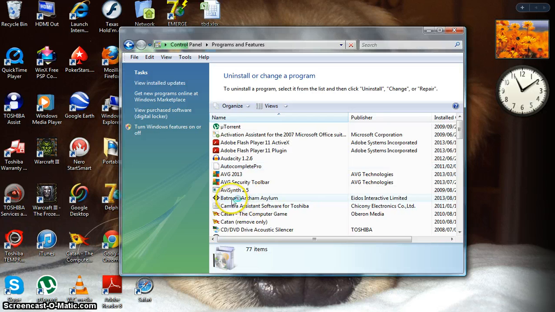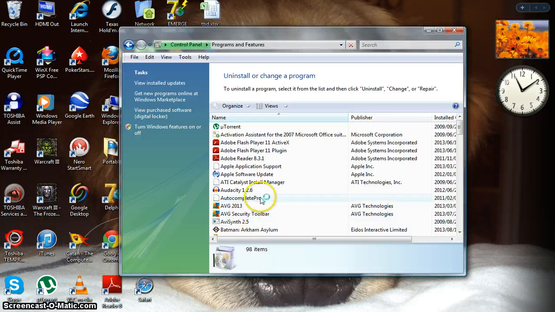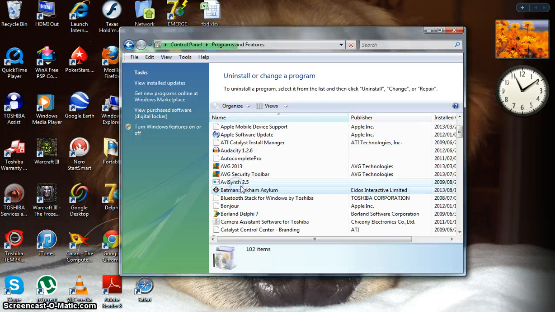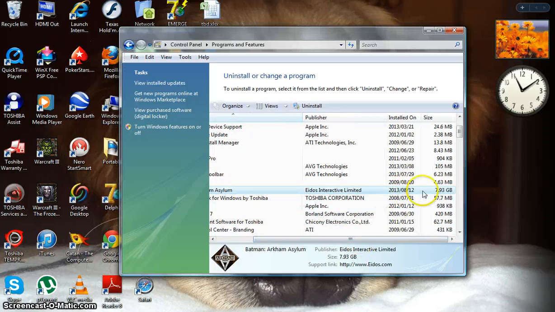There we go. As you can see, I've just installed Batman Arkham Asylum. And there we go, it's showing me all the others that have been installed. So I'm clicking on that. You can see the publishers, the date that it was installed, which is today, and how much space it's taking up.